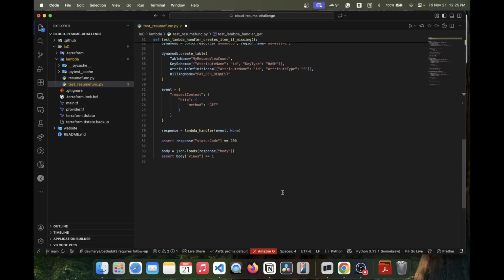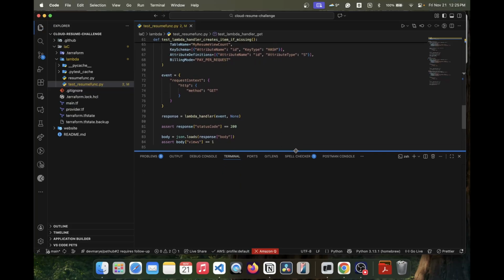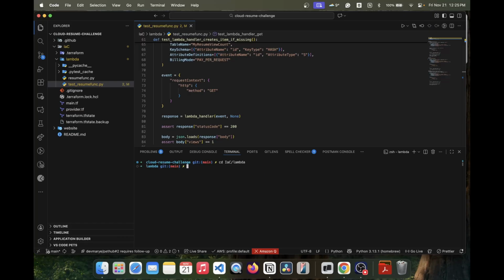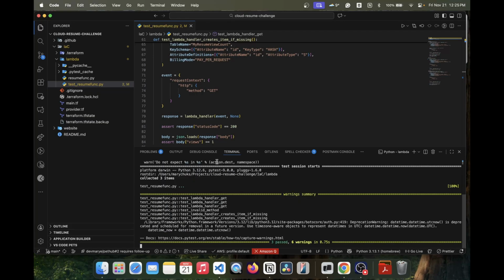Now let's run this test and make sure it works. Let me pull up my terminal. You go to the Lambda directory, then you run pytest. You can see here 3 tests pass. I have one warning here, but it's talking about datetime being deprecated. I'll fix that later, but you can see that our tests pass. So that's about the Lambda section.